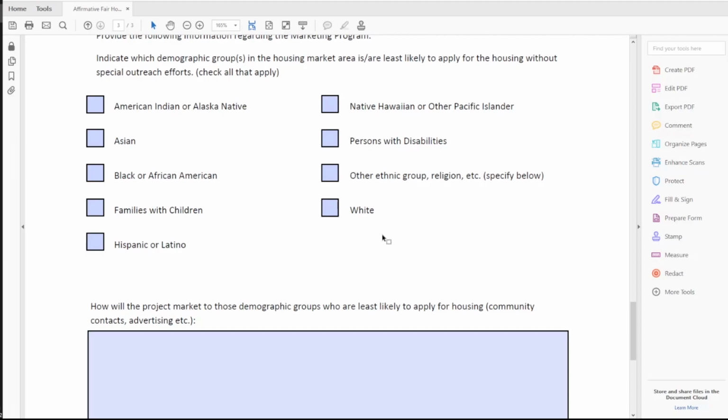But once you've identified the groups and you've explained how you're going to reach those demographic groups, you've completed the rest of the form. You can save it and then upload it to the AHP application in the appropriate screen. If you have questions on where to upload it, please check out the application user guide, page 23. We'll have detailed instructions for uploading the form.